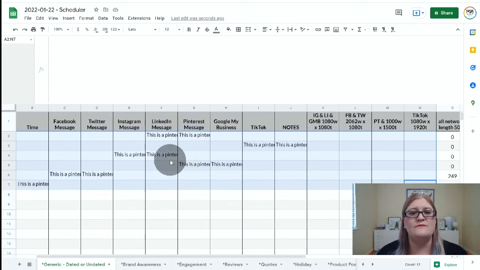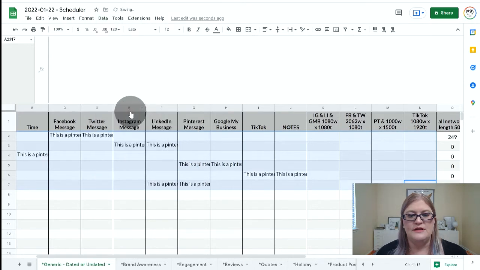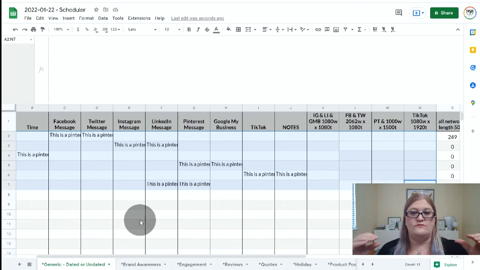All right, so the other option here is going to be to randomize it. So if you come up to data, you can also go to randomize range, and it will automatically mix everything up. And so that's what it means to randomize. Now it'll keep the things in the row together. So one row will still stay that same row, but it'll mix up the order of the rows.